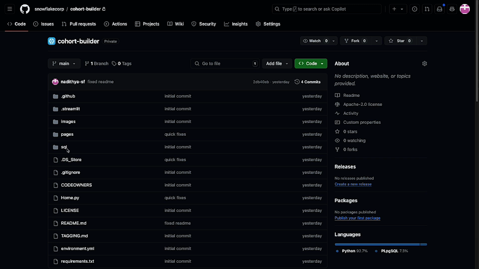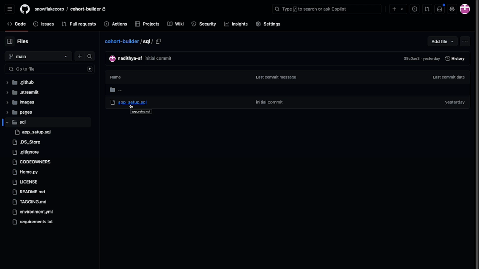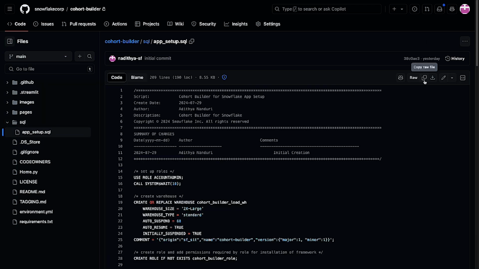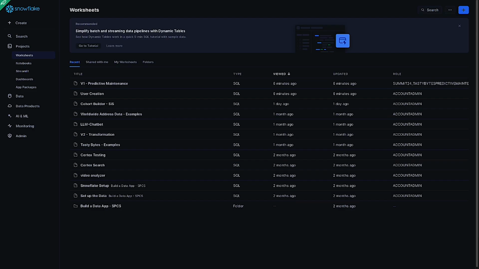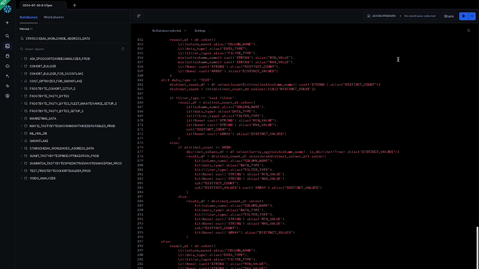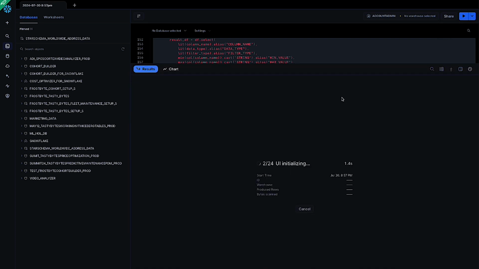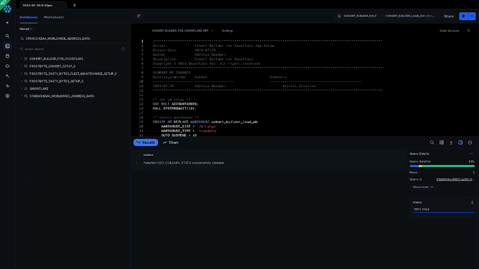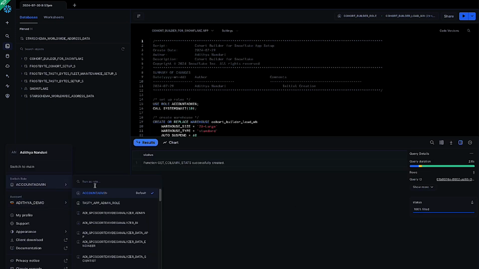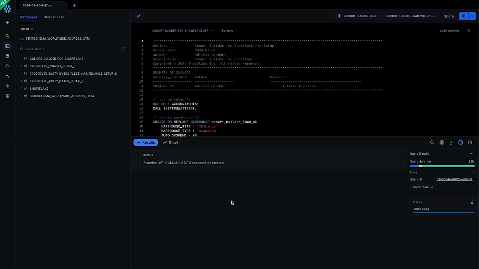First, go to the GitHub repo, open the SQL folder, then the app_setup.sql file. Copy the whole code and go into Snowflake, open a new SQL worksheet, paste the code that you've copied, select all, and say run all. This should deploy all the objects that are necessary for the Cohort Builder application. Now, let's switch to the role that we just created, called the Cohort Builder role.